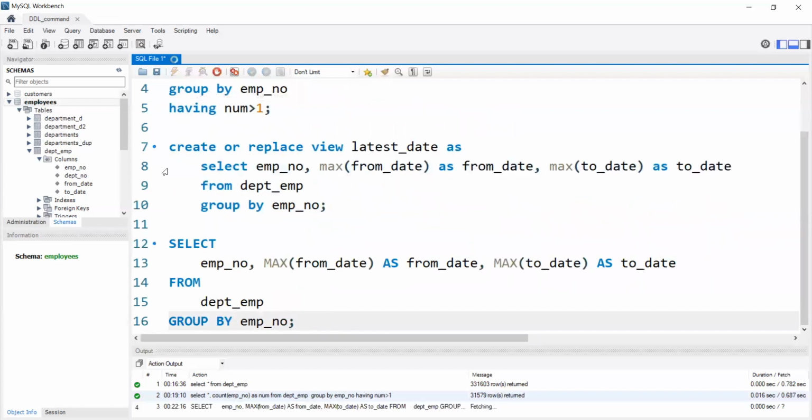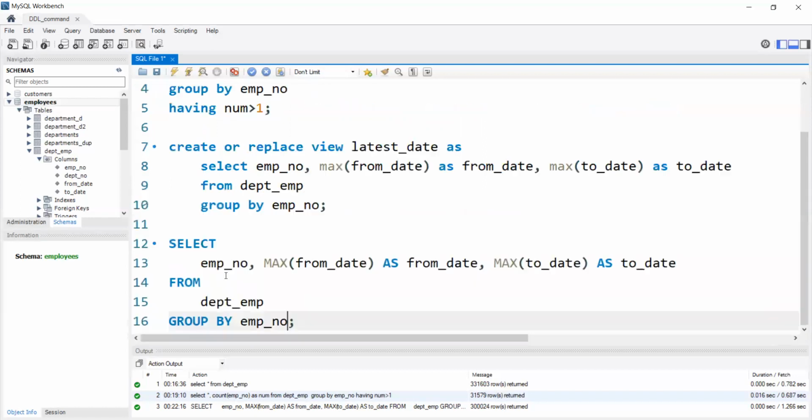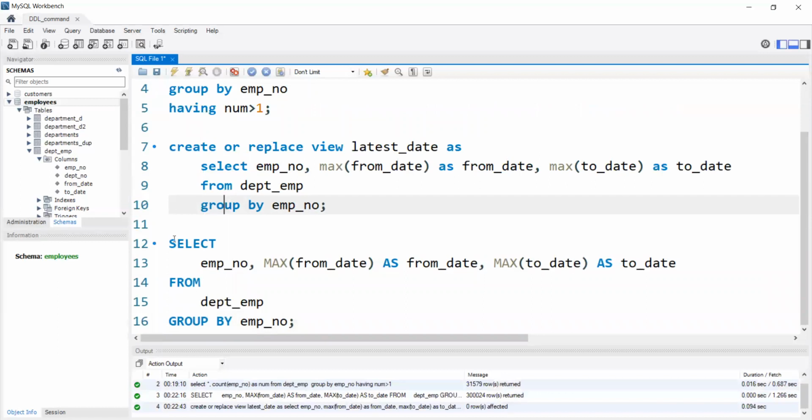So let me execute this. And yeah, we get it. So this is the latest from date and to date of every employee. Okay, of every employee. And if you see, all of them are different. They are not repeating. See, 10, we have it only one time, because we are extracting how recently they have changed their department. Okay. Now let me execute this query. Okay. So this is done. As you can see, this green tick is here, but we do not get anything in return.